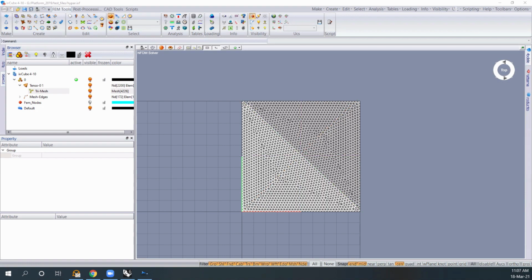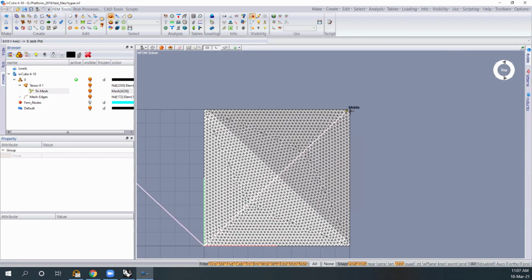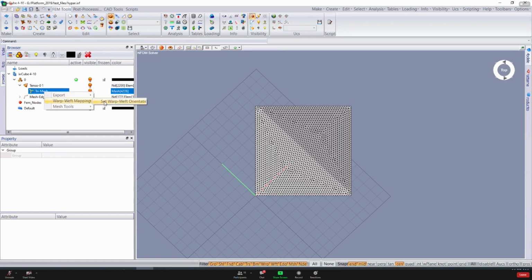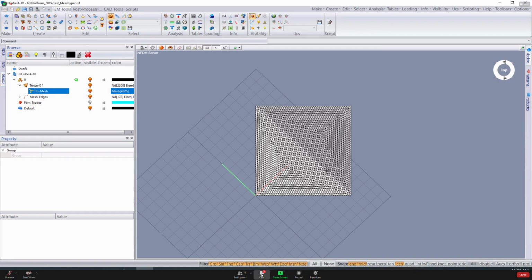It's very easy. We go into the UCS here, UCS X-axis, and we just click on these 2 endpoints here. So you see we have rotated the main plane to be at 45 degrees. Now you right click on the mesh, warp weft mapping, set warp weft plane. The current UCS plane, the XZ plane, so the plane that is cutting the surface on this line, is the warp plane. And you just click on OK. So now we have set that this direction is the warp direction and this one is the weft.